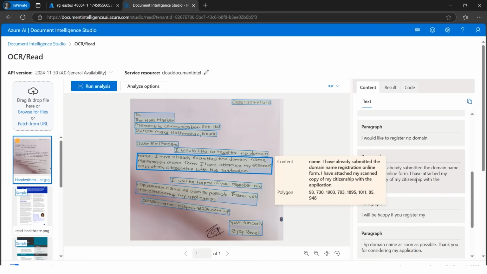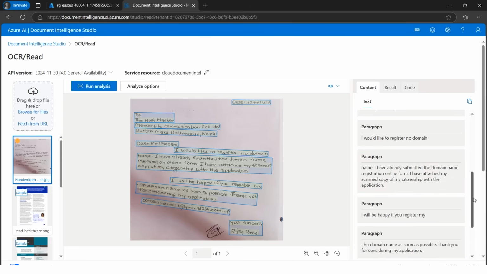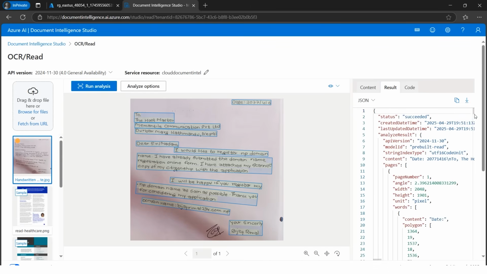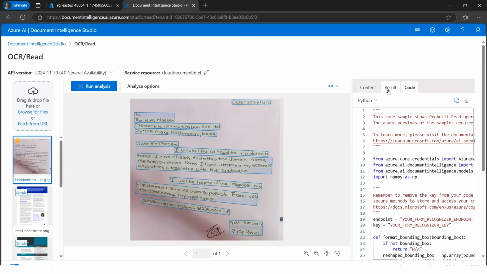It has technically detected everything, whatever handwritten text is there. It's right here if you look. So there are many tabs here. Results, this is the JSON, like the code. Here we have the code as well.